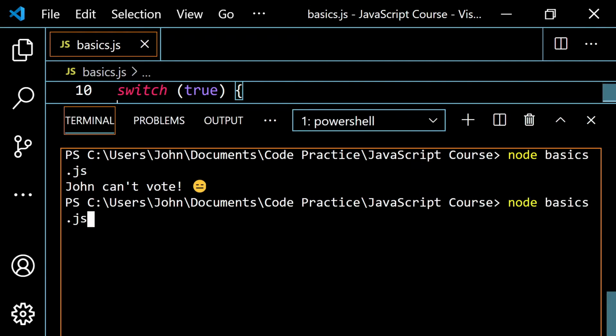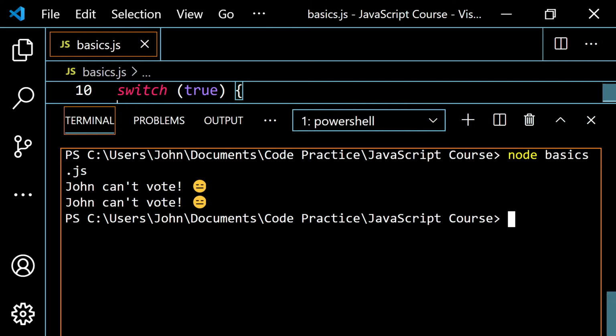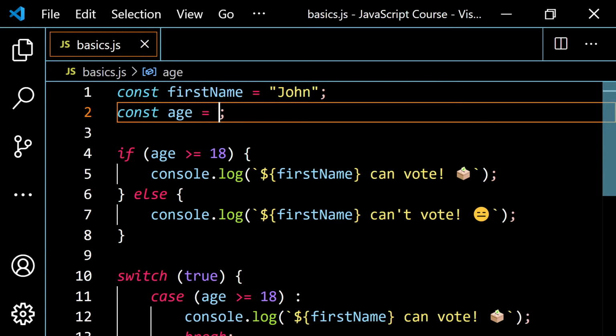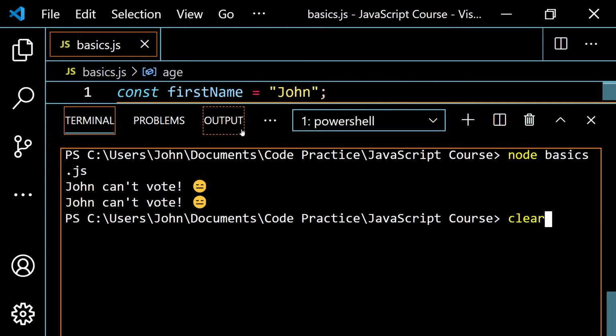So if I pop this open, you're going to get the same thing twice. You see John can't vote twice. Okay. Again, if you come back up here and you change this to something like, let's say 22, well, now you're going to get John can vote twice. Okay. It's just a different way to do the same thing.